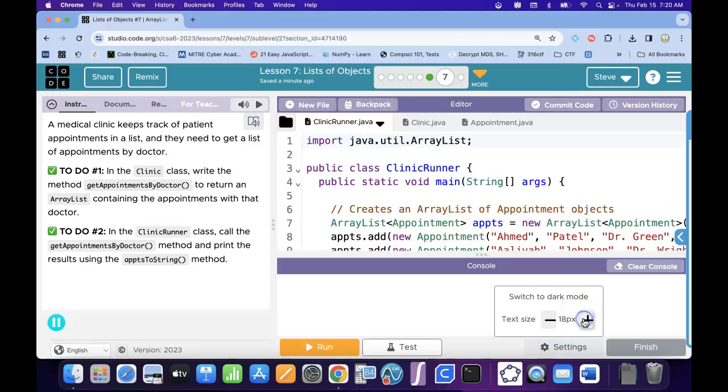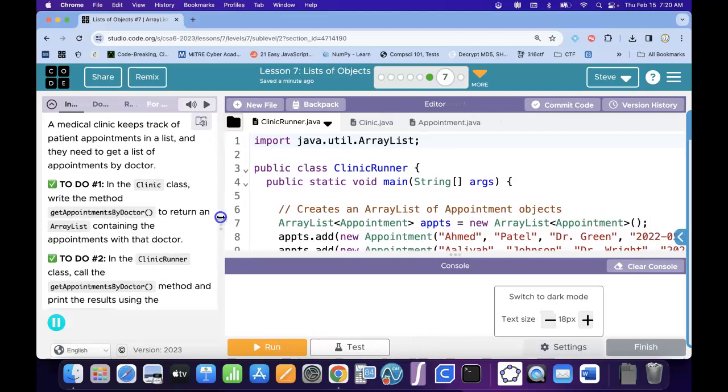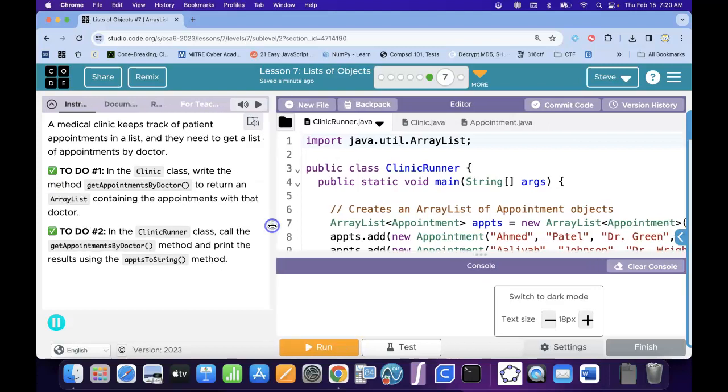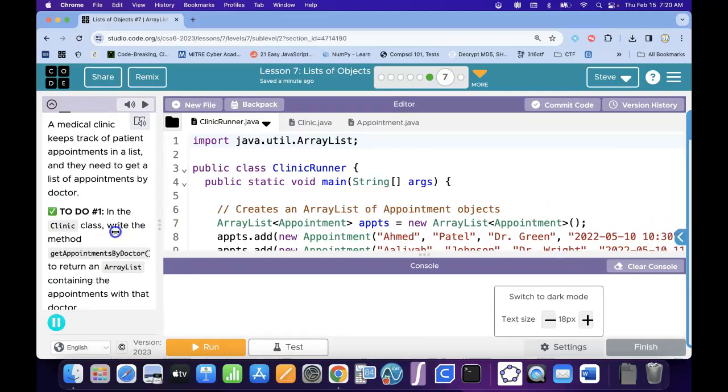Oh man, look at those appointment strings. So let's say a medical clinic keeps track of patient appointments in a list, and they need to get a list of appointments by doctor. So in the clinic class, write the method getAppointmentsByDoctor to return an array list containing the appointments with that doctor. And then in the clinic runner, we'll call that method, and then we'll print the results using the appsToString method. So let's see what is here.